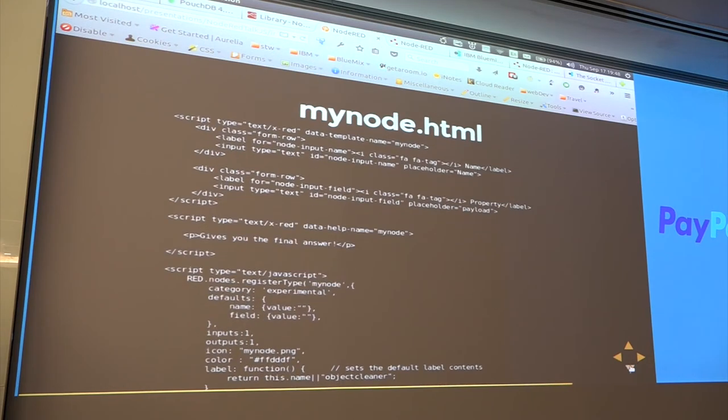Then you need the HTML. This is the MyNode HTML. You have basically three scripts. One is the data template name. This is the form that pops up when you double click on the node, which is nothing special. Then you have a data help name, linked by the same name of the element, which is the help text that appears on the site. The first paragraph is what appears when you hover. And then you have a little bit of JavaScript where you register the type with the default value, and you say how many inputs and how many outputs you have.